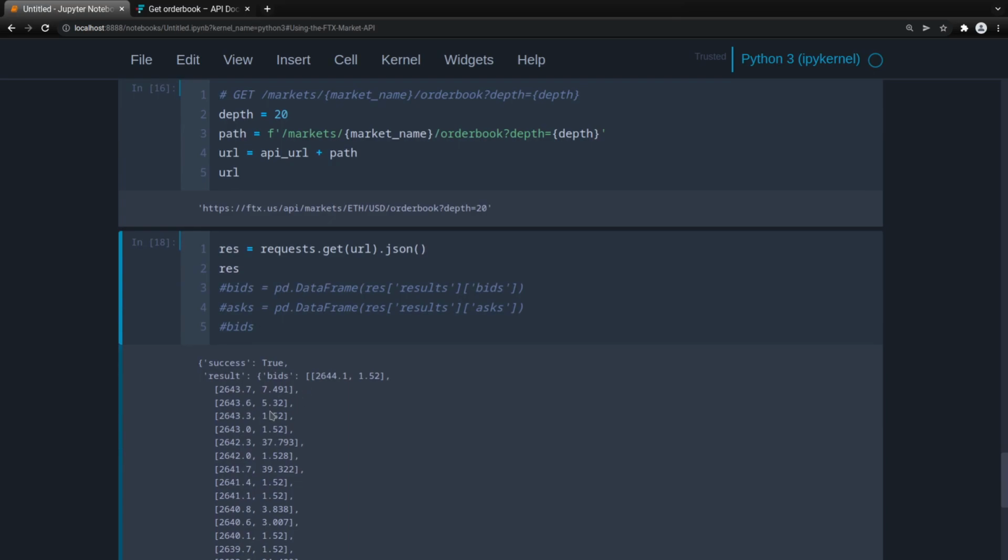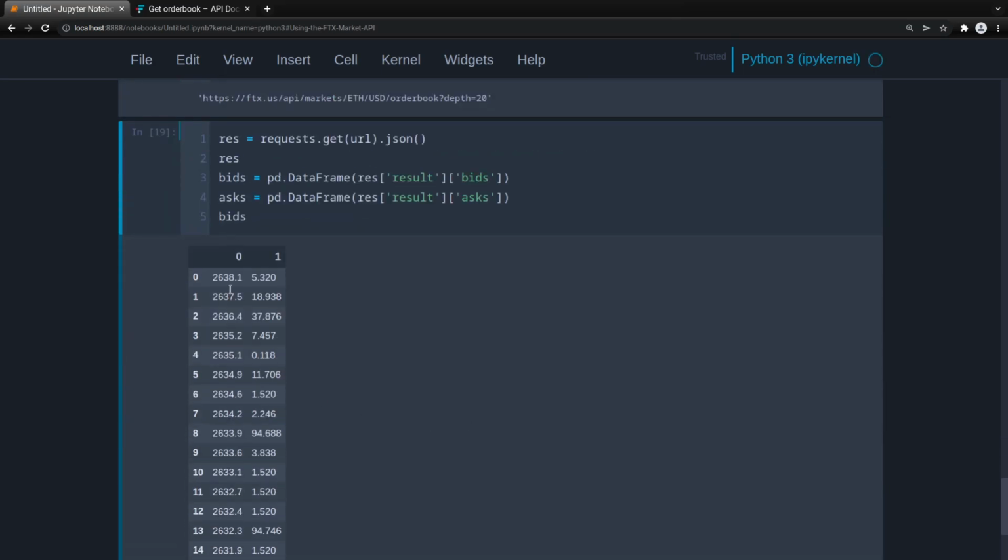Bids and asks. Okay, so result and then, okay. So bids equals pd.DataFrame results and bids result. That's what I did. Okay, so there we go. We can see now that we've got the bids and the asks, but 0 and 1s don't really help us that much.